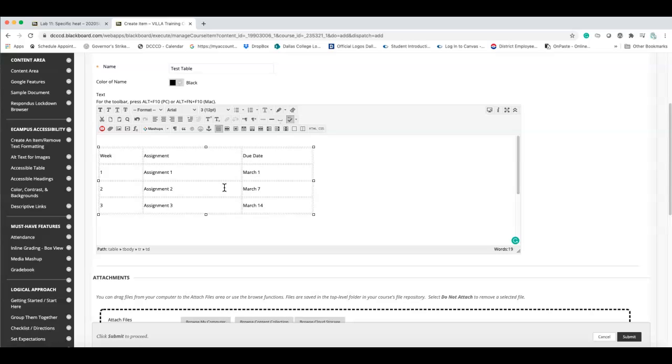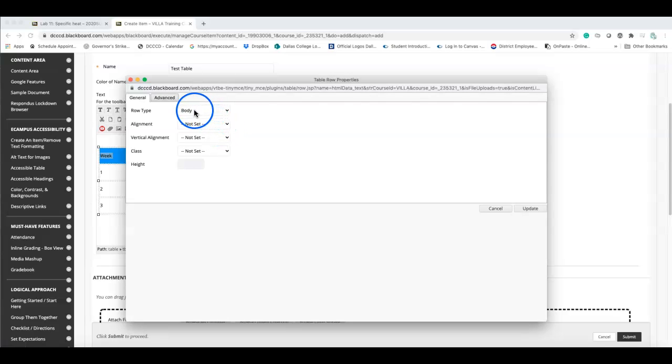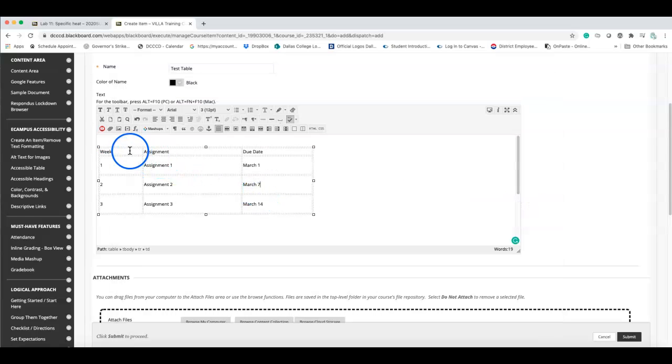So first we need to highlight the top portion of our table, and we're going to click this table row properties, and the default is body, so we're just going to click that and select header. Click update. So now this top portion is our header. Additionally, we have to individually declare each of these cells as a header, both in your column area and your row area. So let me show you that one.